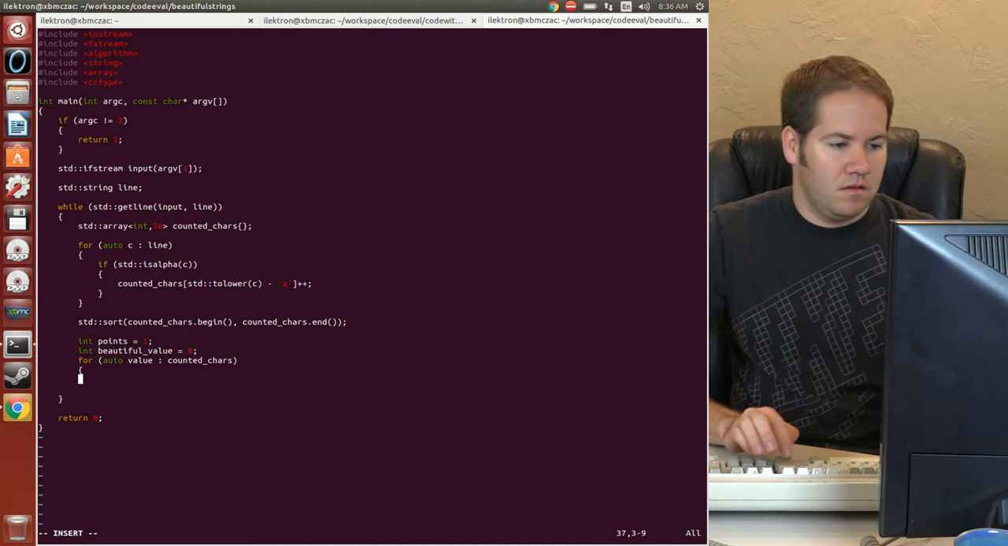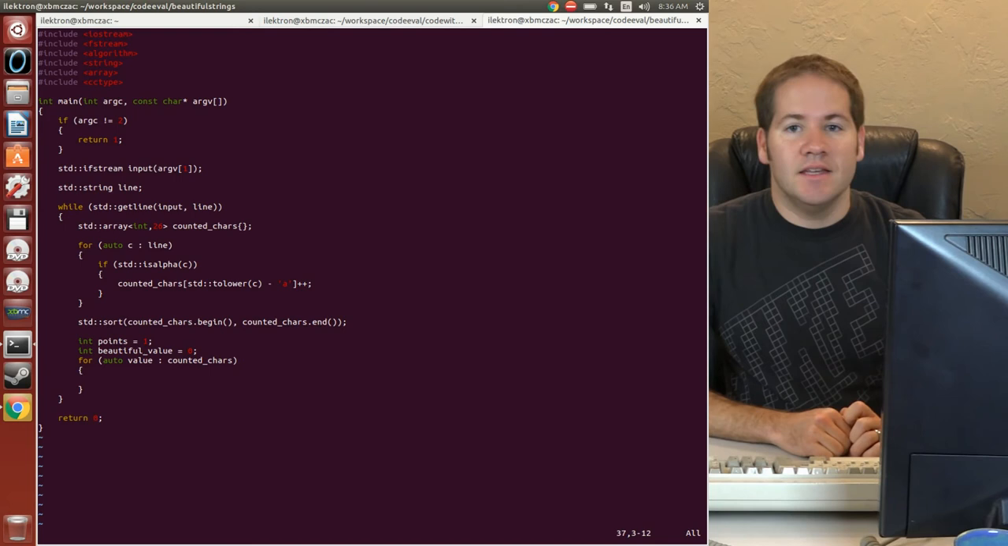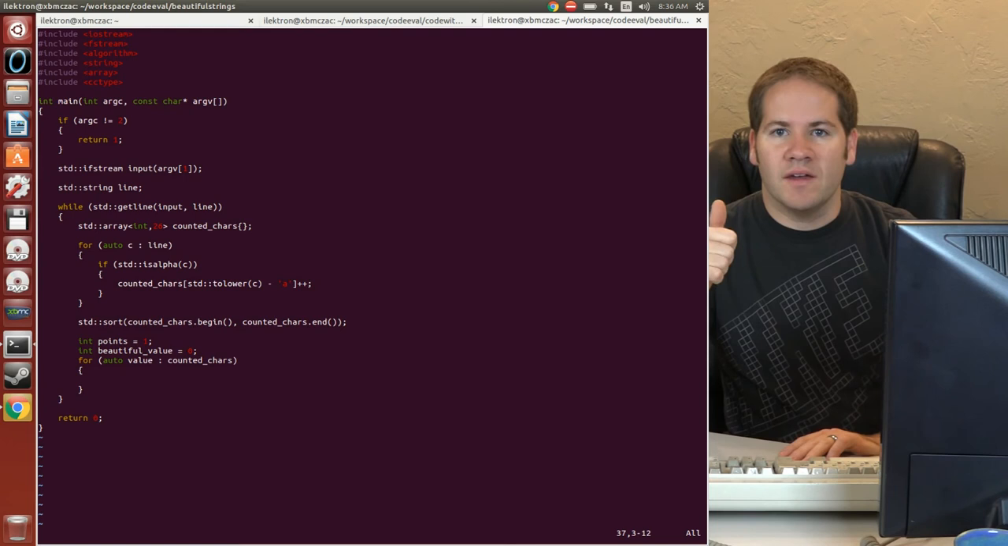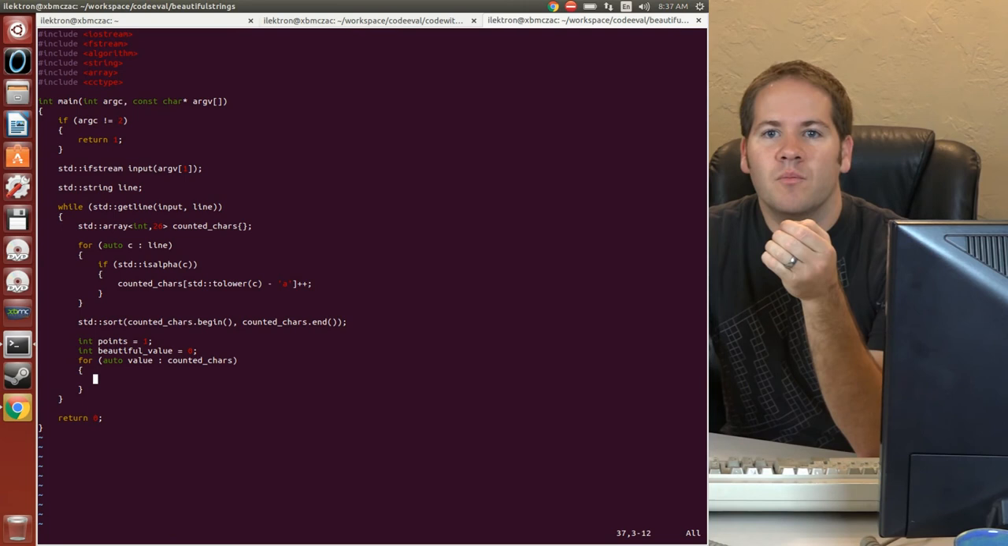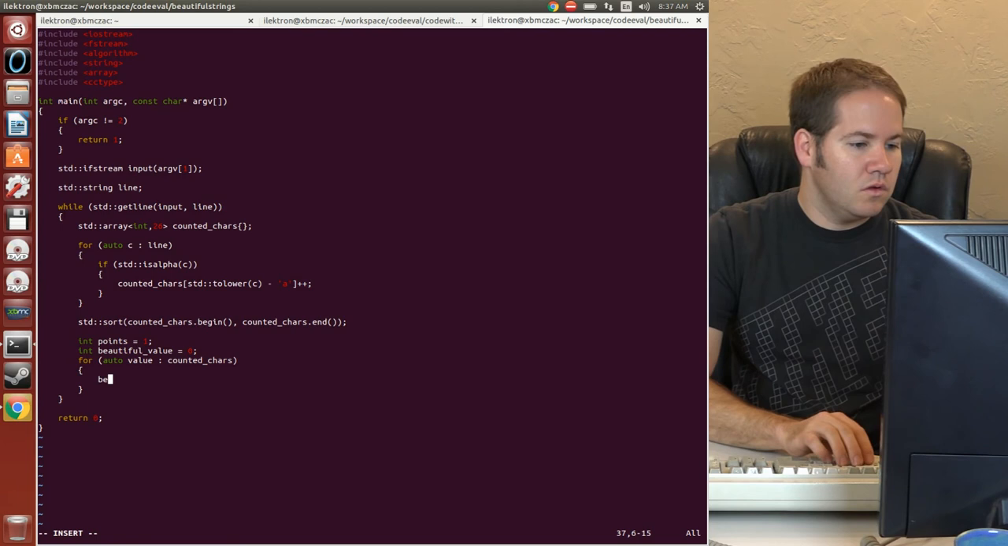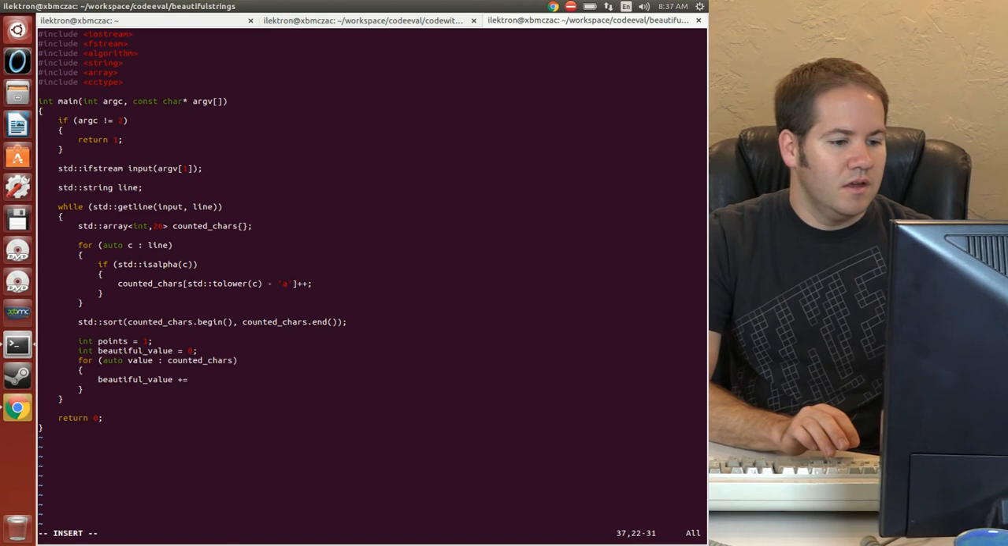So what we have here now is we have a point counter. So we're going to start at index 0 of our counted chars is going to be 1 point. So all we have to do now is we have to take our counted chars and we have to multiply it by our point value and then take the sum of all those values. So that should be pretty easy. Let's go ahead and do that. So we're gonna say, beautiful value is plus equal to. So we said it's going to be our value.